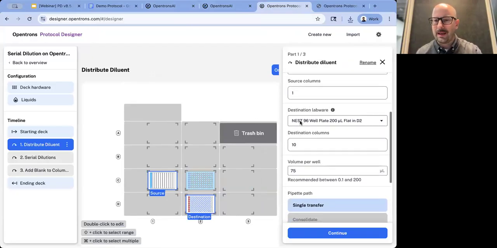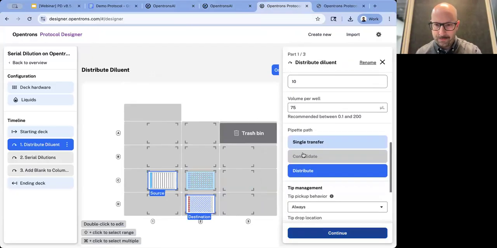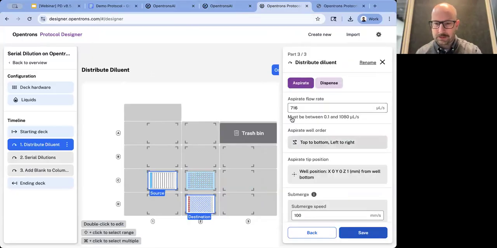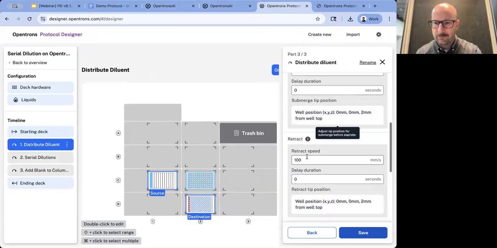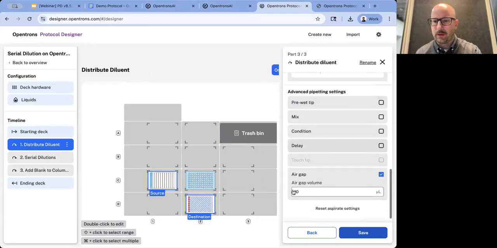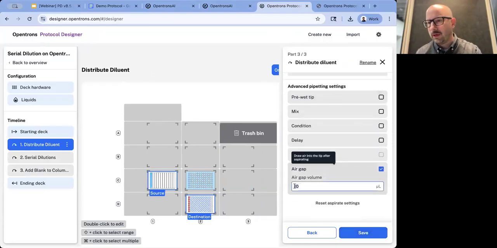All right, so we said 10 microliter air gap. Let's check out the aspiration settings. Okay, here we go. Yeah, there it is, 10. Now you can change that. You could say, oh, I want it to be 25 and hit save, and that's fine.